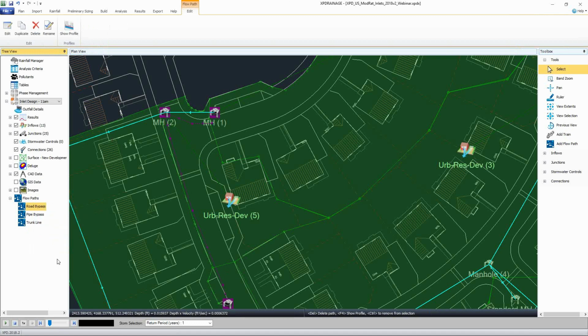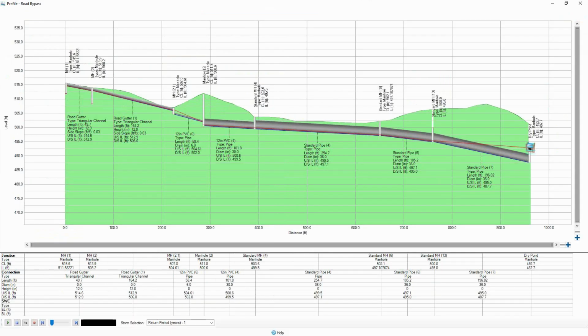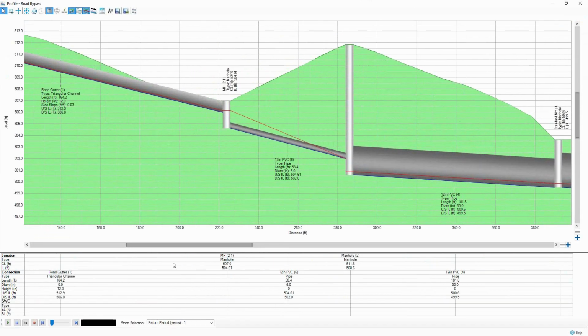First thing is, okay, I want to show the profile. And right away on this undersized pipe, I'll go to the 2-year storm. Ooh, it's about to cause some flooding. 5-year storm, we're popping out the top of this manhole. This is just way undersized.